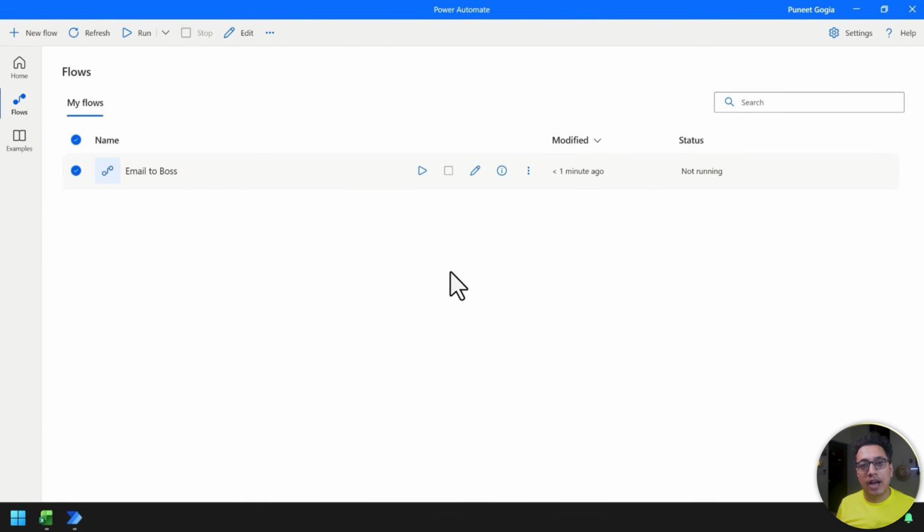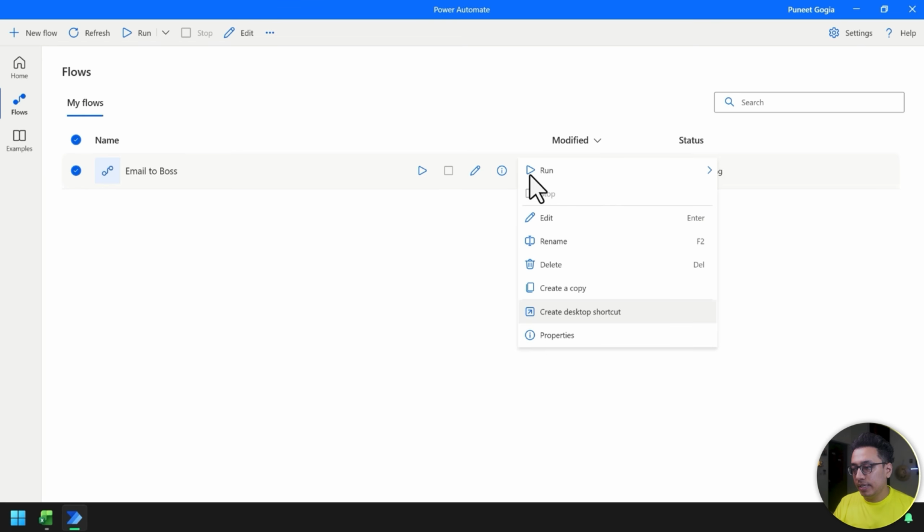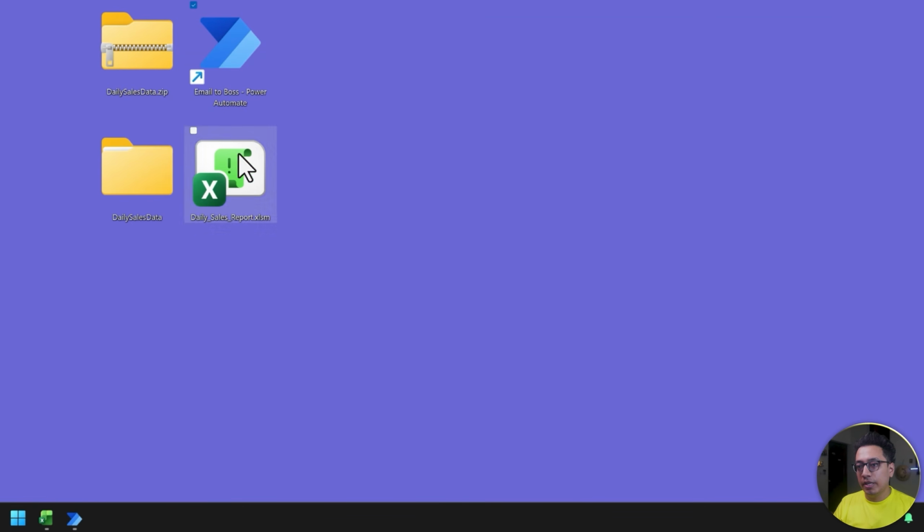Now, the last thing is to have a keyboard shortcut on my desktop to run this Power Automate flow. So I'll just click on here, say create desktop shortcut, and it will give me this shortcut that I can use to run this flow.